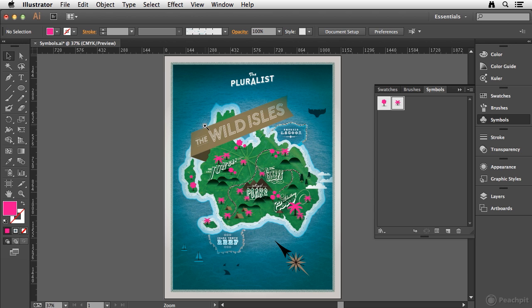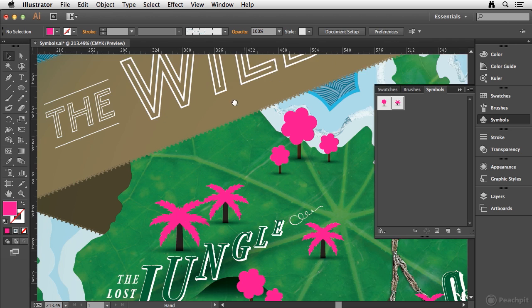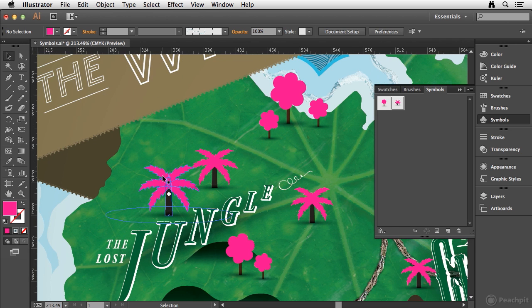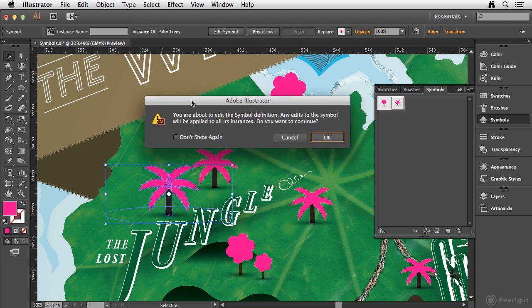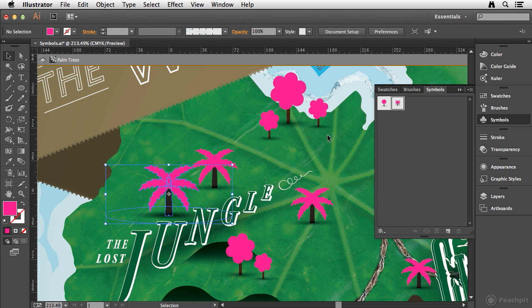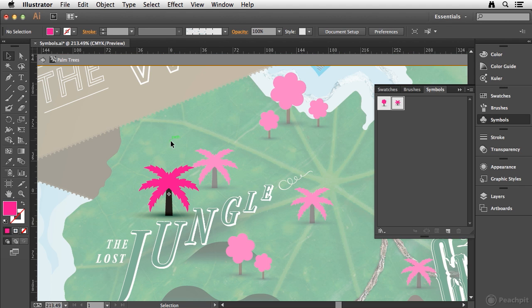I'm going to go ahead and zoom in on this area here. One way I can do this is to go to one of these symbol instances and double click on it. It gives me a little warning telling me you're about to edit the symbol definition. Any edits to the symbol will be applied to all of its instances. Do you want to continue? If I click OK, it's going to take me into symbol editing mode, essentially isolation mode. That's indicated right here by this little icon, because this is a particular type of symbol that I'm using here. And once I'm in symbol editing mode, I can select this content and alter it any way that I wish.